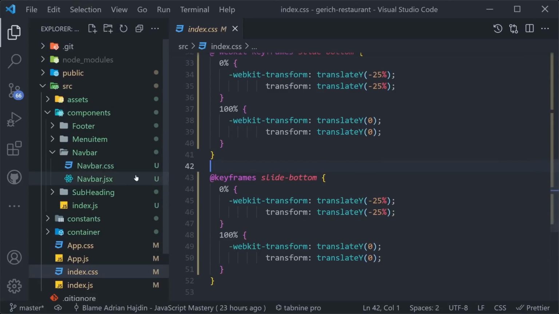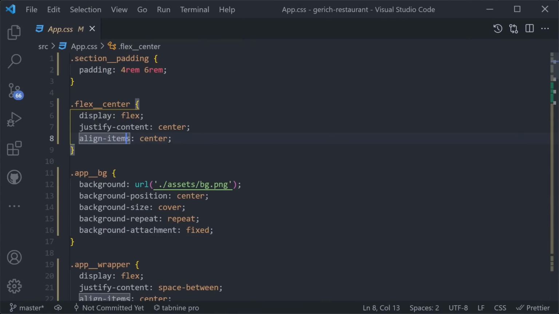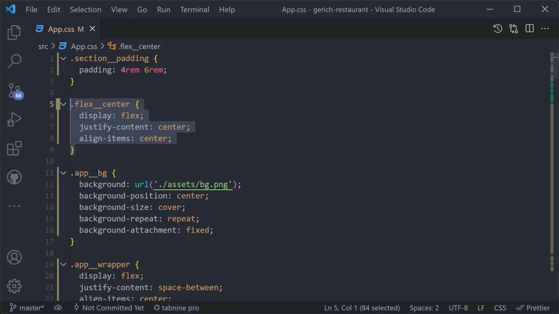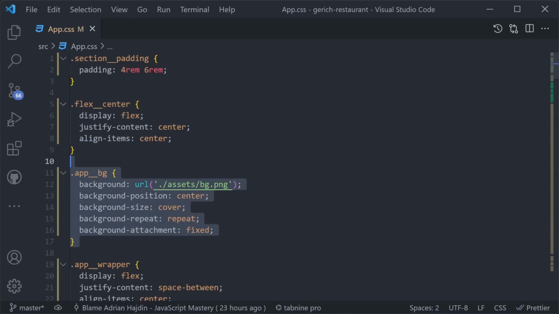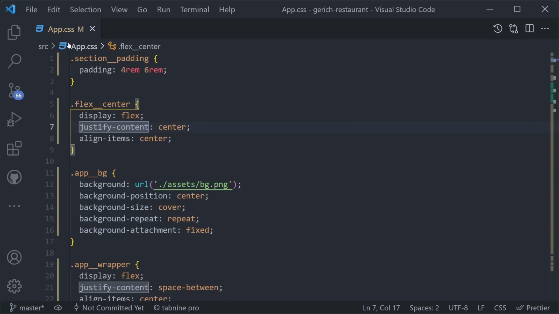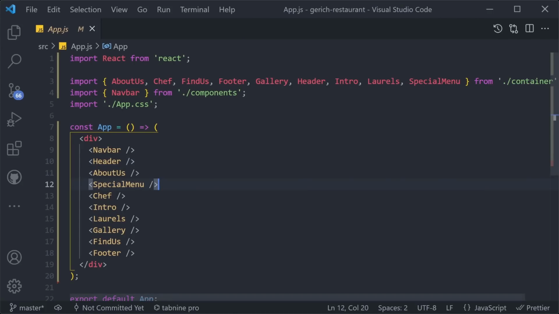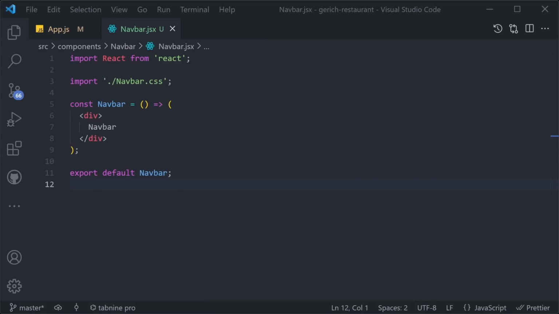Alongside the index CSS, there's also the app.css styles, where we have just some general section styles. So these are the styles that are going to be used across all sections, like section padding, the class to centrally position an element, backgrounds, and so on. So make sure that you also have the styles for this file. And with that said, we can go into our app.js. Let's get started with the navigation bar.